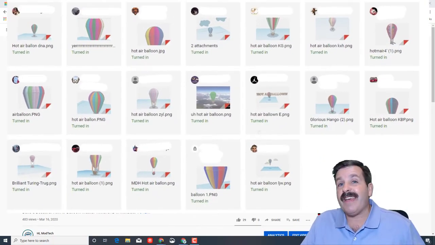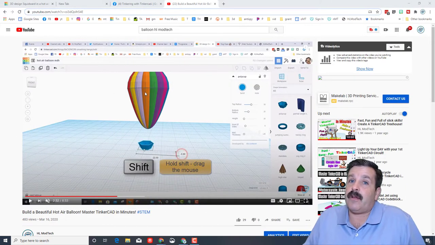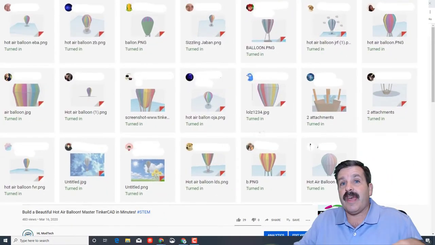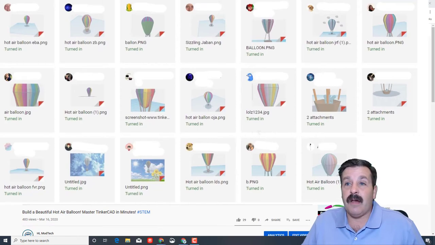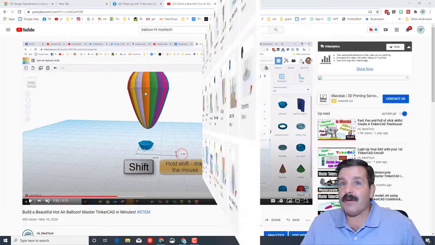So much fun, and the kids took this and integrated it with the Pixlr lesson, so they added it to a background, so it was just a ton of fun, and it was a great way to start our school day.